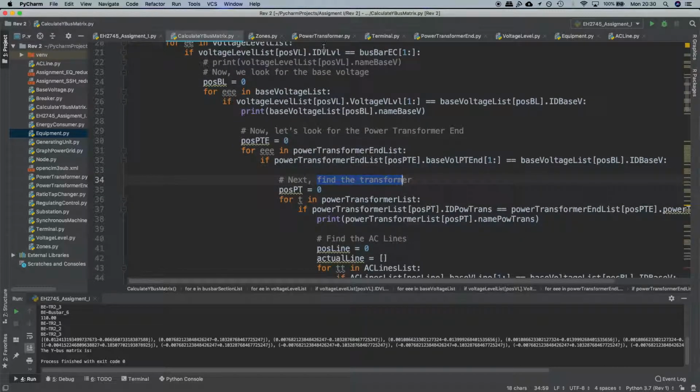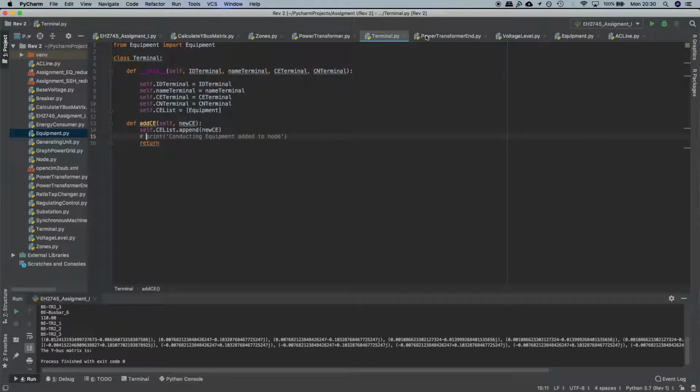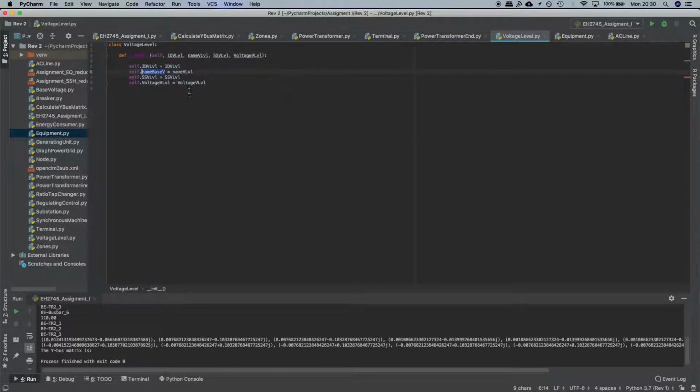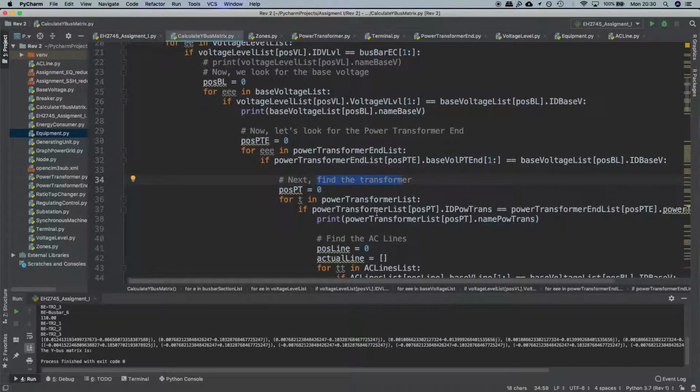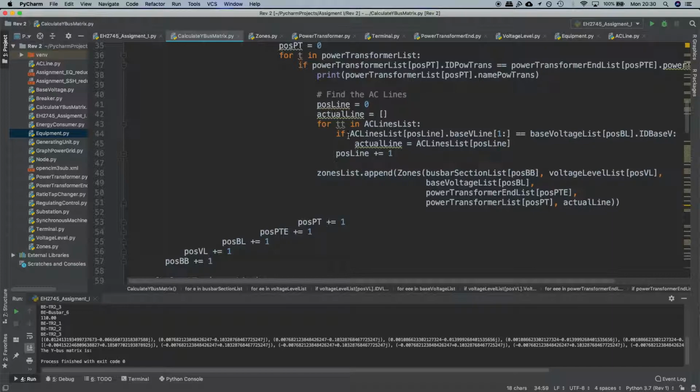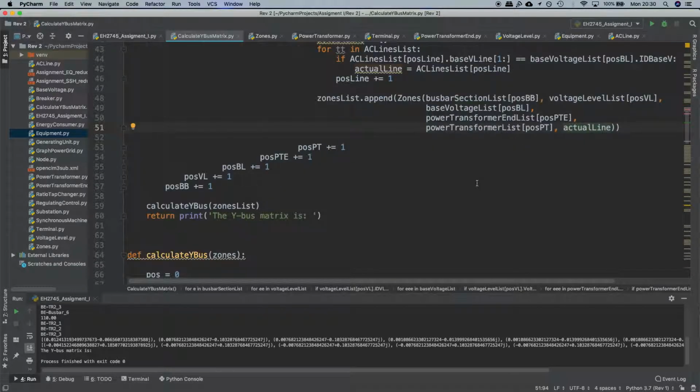The advantage that we have with this is that we are using our array list. So basically, we have all this information for the terminals, for a power transformer end, etc. So we are translating all the required or interesting information in every piece of our code. At the end of this part, we're going to add what we have designed as zones. These zones are going to be busbar sections with voltage level, base voltage list, power transformer ends, power transformer links, and the AC lines, which we're going to consider for calculating the Y matrix.